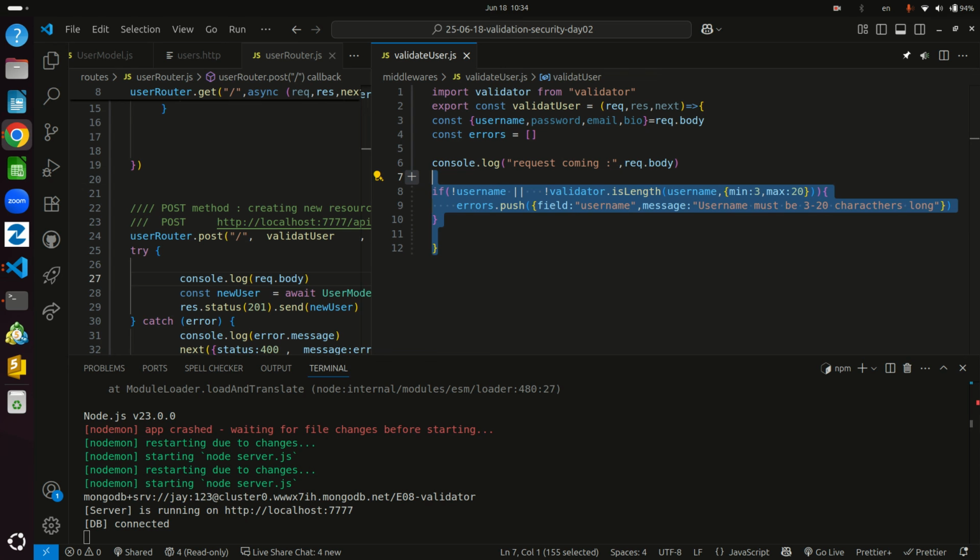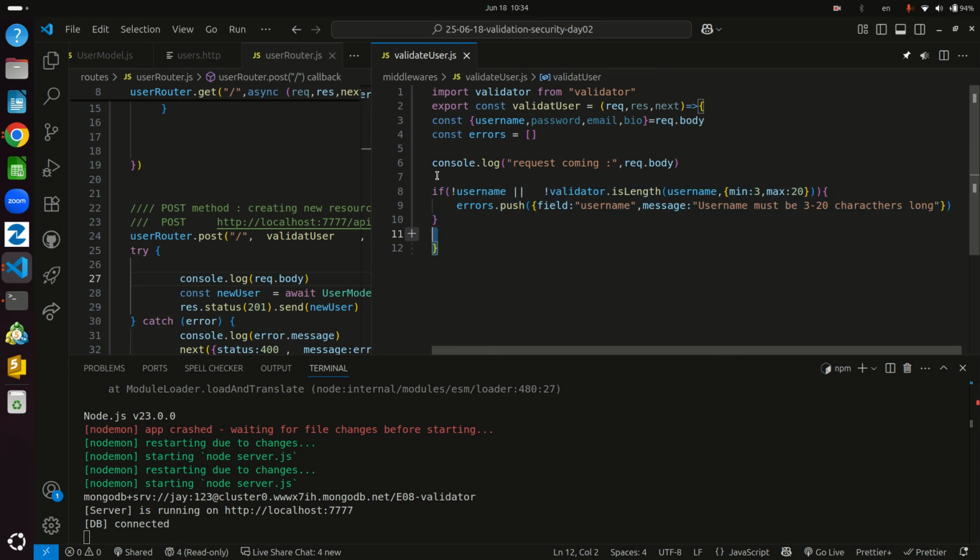Does this line make sense to you, this if condition? Okay, great. This is for the username. We can complete it the same way, writing an if condition for the password and the other fields. For example, we need to check if the password is strong, or if the email looks like an email, and so on.